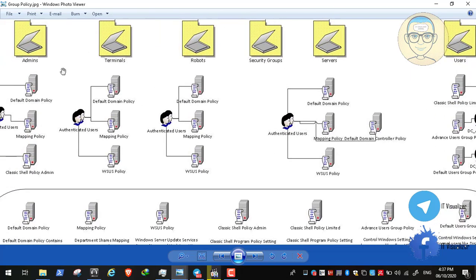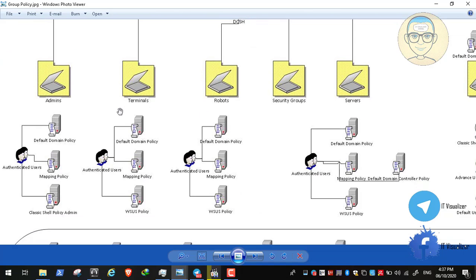One thing to mention: after creating these group policies, for a group policy to be implemented, you need two things. You need to link it or apply it to a certain organizational unit and to a certain Active Directory object. So for example, if I need to apply the default policy, I need to apply it to the admin's organizational unit or the users' organizational unit. This is the first thing, and I need this group policy to be applied to users in this organizational unit.